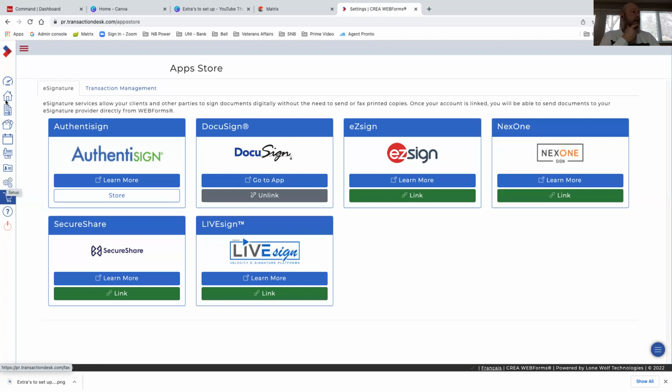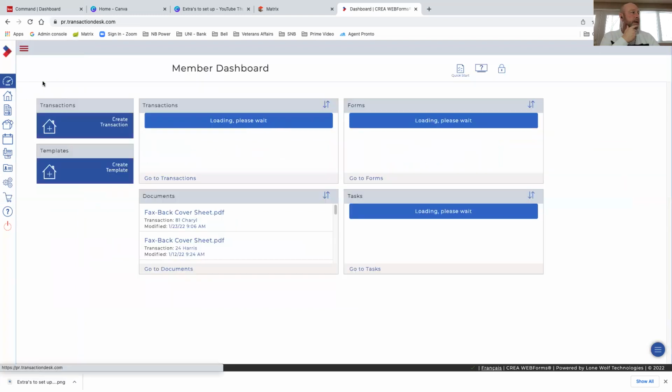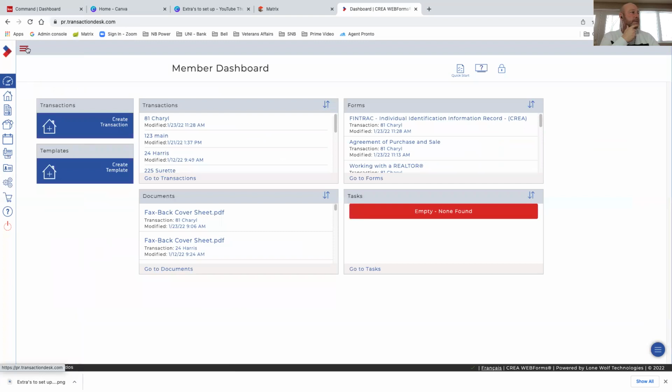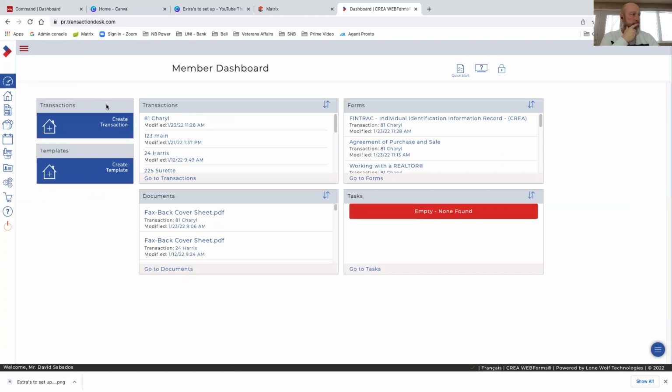All right, so now we're going to go back up here. I'm going to click this little hamburger so you see what they are. I'm going to go to the dashboard. Every time you click something, that just disappears. But if you want to see it, you just click the little hamburger and you can see it.